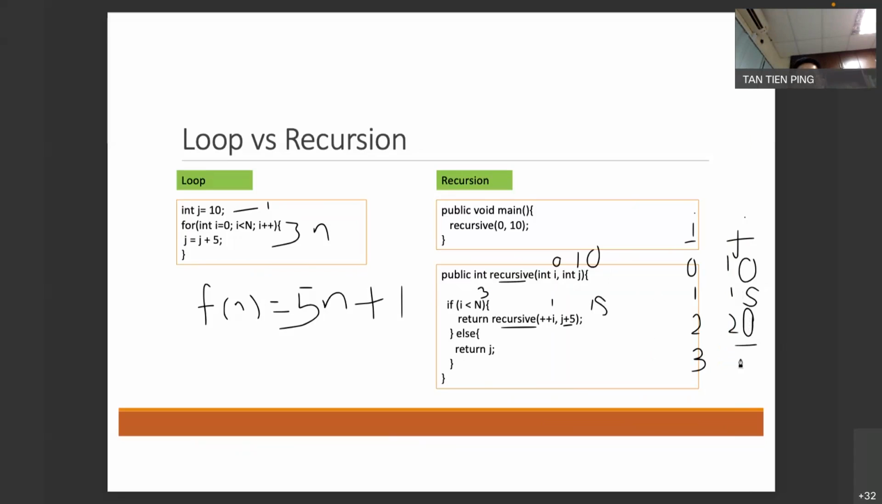So this basically does what the loop does, but through a recursive call instead of using a loop.